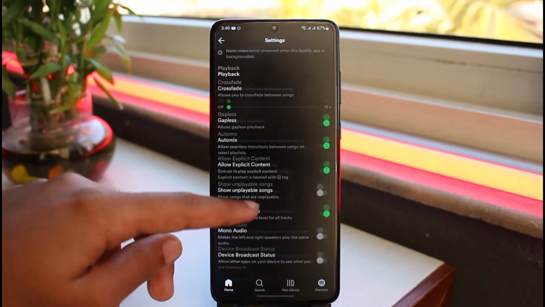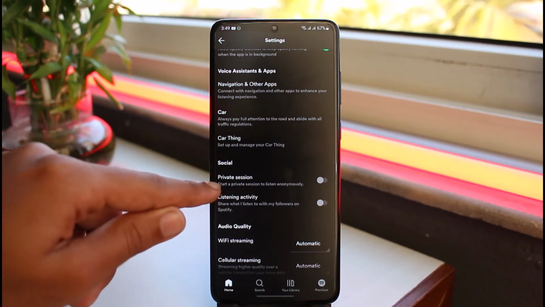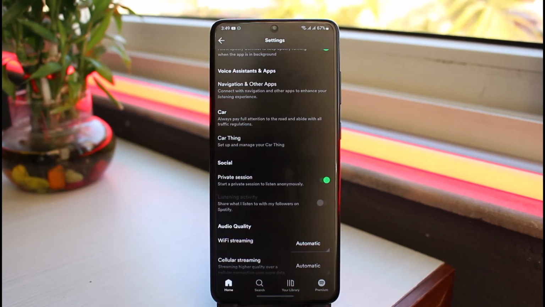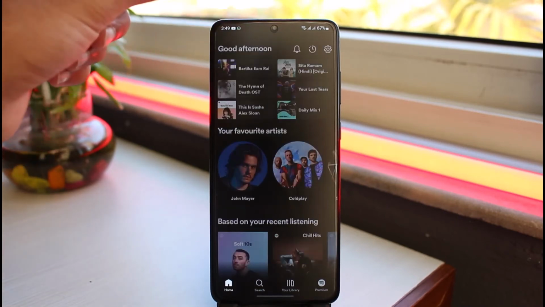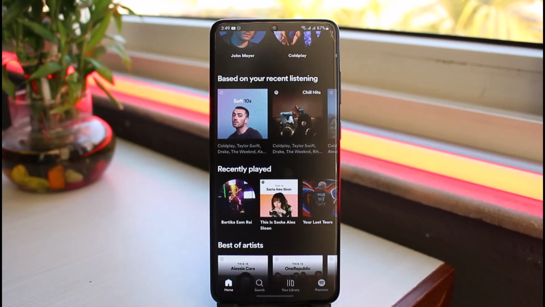After that, scroll down, and there on your social you can see the option named private session. So if you tap on this option, from now on whichever music you listen to will not show up on recently played, as you will be able to listen to songs anonymously. So now that your recently played is filled with the songs that you want to be shown and you have turned on private session, your recently played will be deleted.